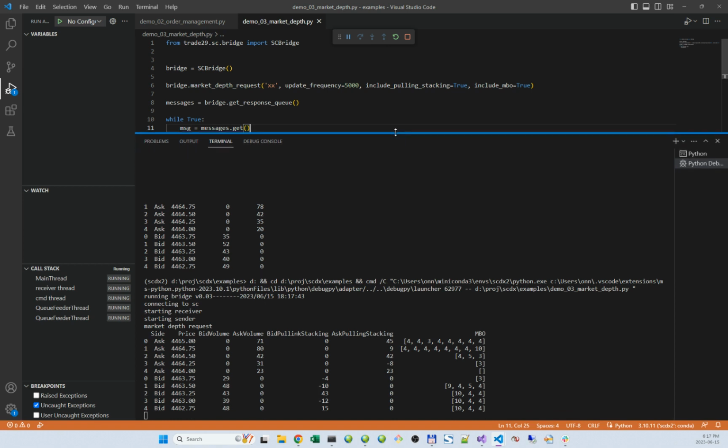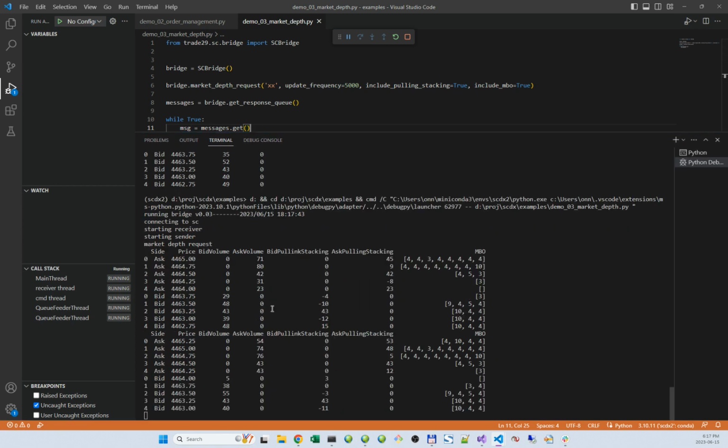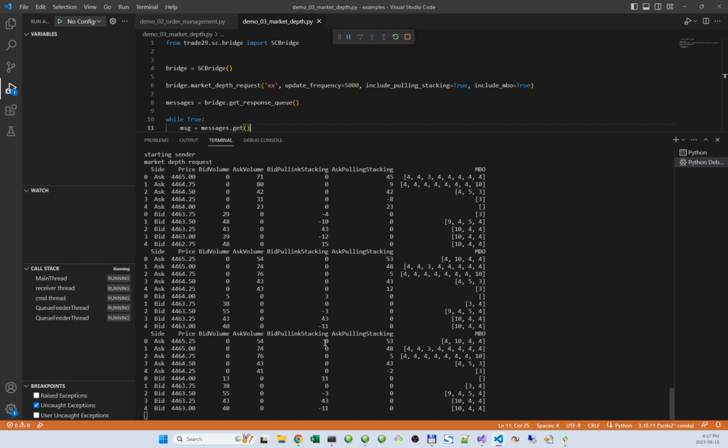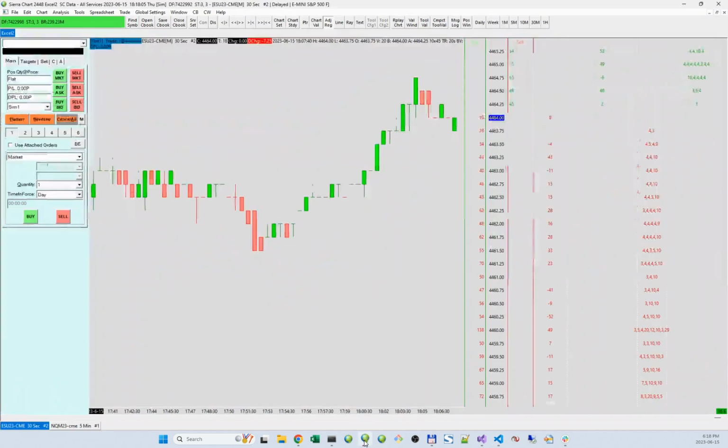So now we can see that we have more columns. We have the four we had before, plus we have a column for pulling and stacking on the bid side, pulling and stacking on the ask side, and the MBO data appears here as a list of values. So it mimics the type of format that you should see with Sierra Chart.